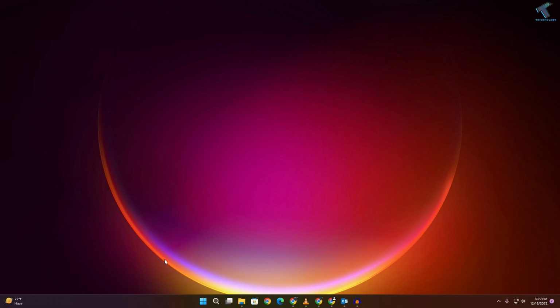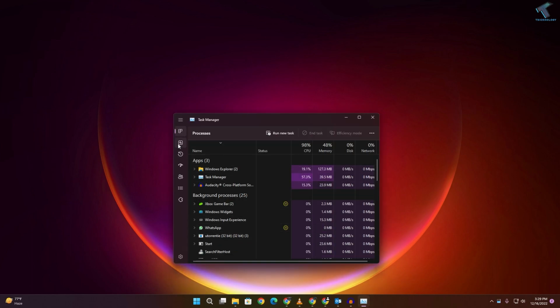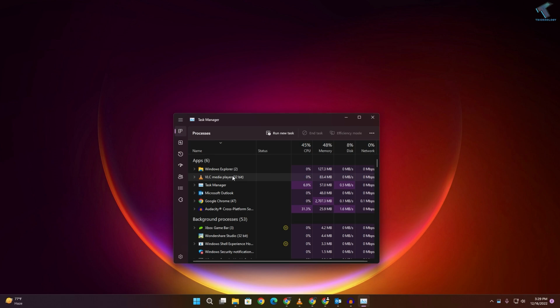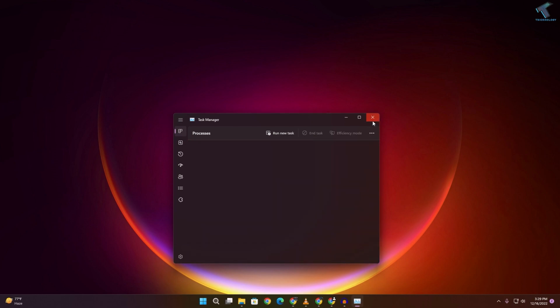So firstly, what you have to do, you just need to right click on your start menu, click on Task Manager. Here you just need to go to Processes. Under Processes you just need to find Microsoft Outlook, just right click and click on End task. Okay, so after done, close this window.